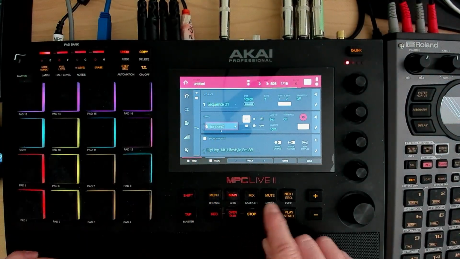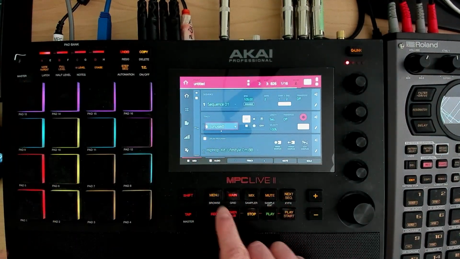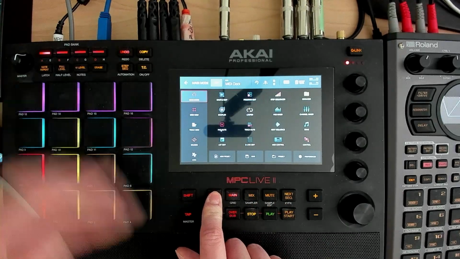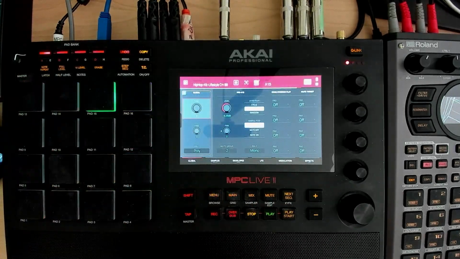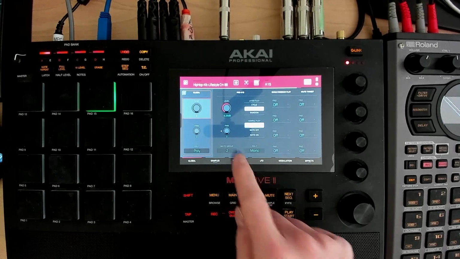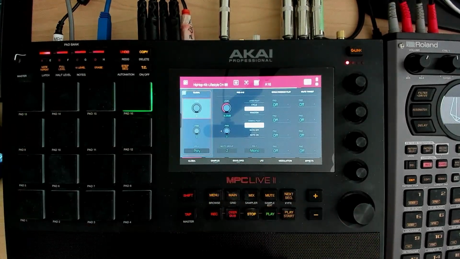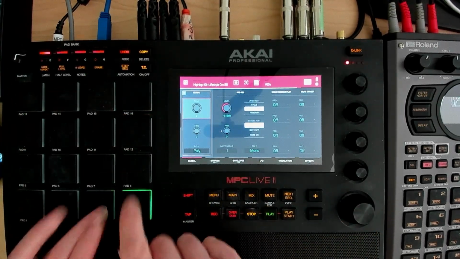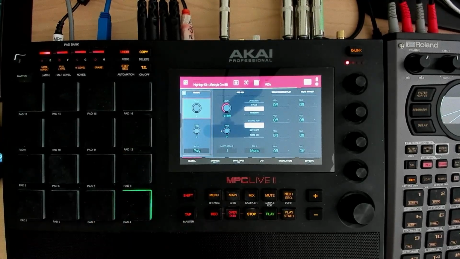And they're set up as a mute group. We can check that real quick if we want. Hold menu. You can reorder these, but pad 14 for me opens up the menu. You can see mute group 2. These two are in mute group 1.